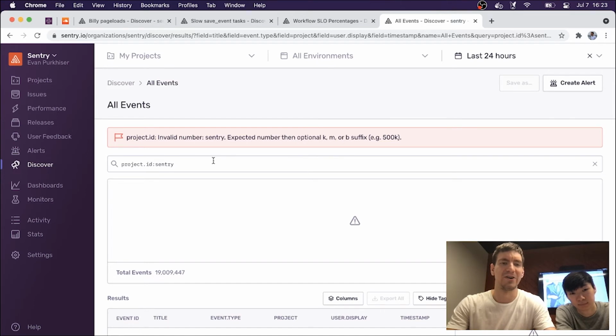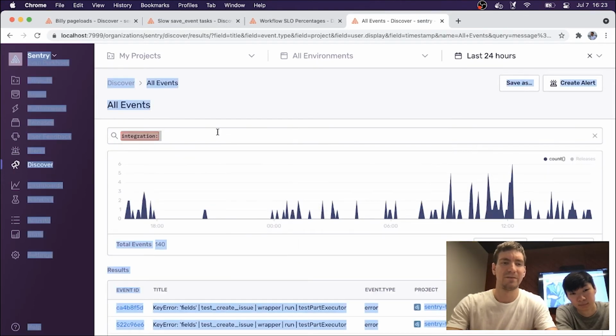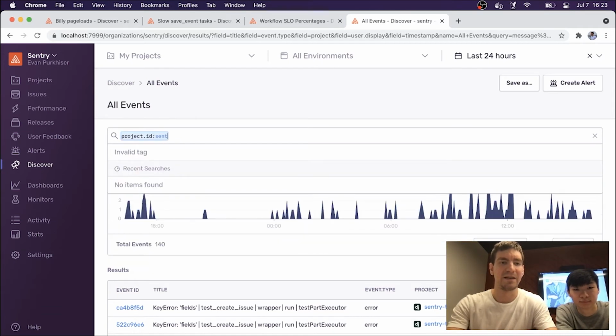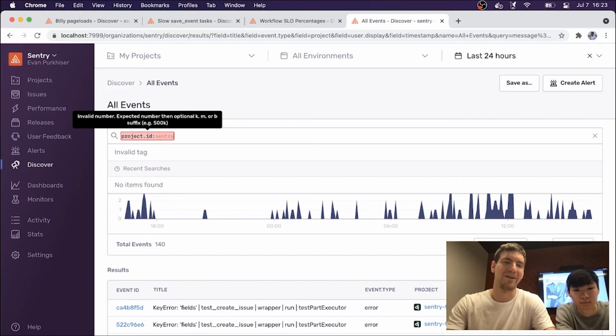Tells me it needs to be a number. Let's do that over here. Oops. Get that out of here. Project ID Sentry. Again, tells me right away it's wrong.